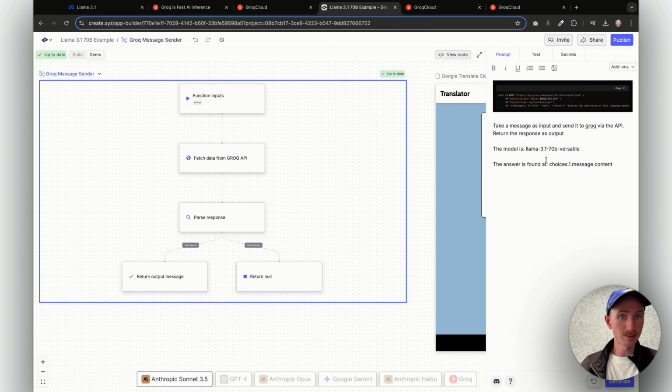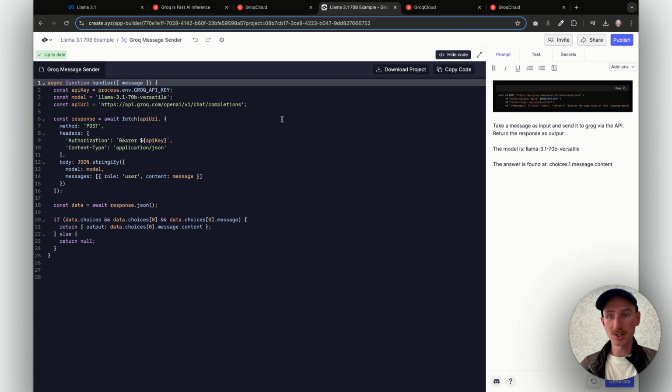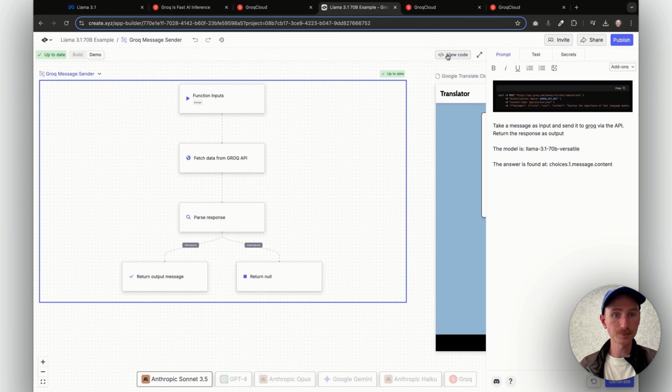If I just paste this in, this is really flexible, so it can take any input and it'll send back any output. You can use this in different ways with different applications. I just did a simple translator. Here's the code that'll be generated. It'll take the model, here's the API URL, and here's the post request.